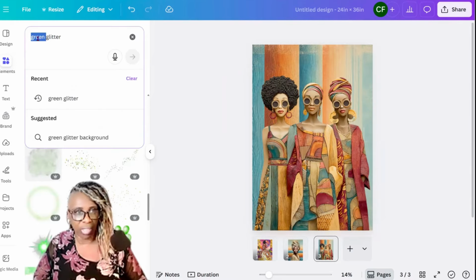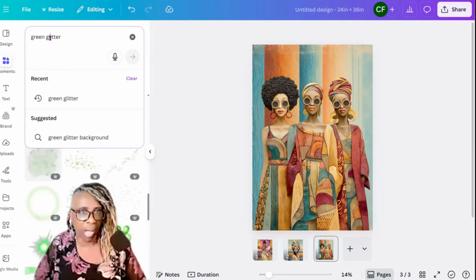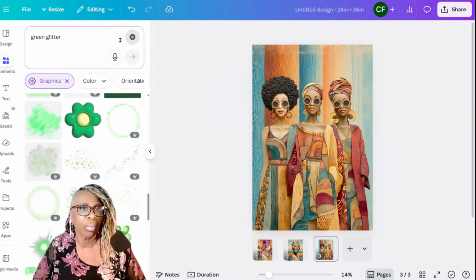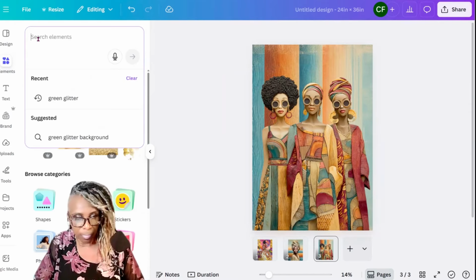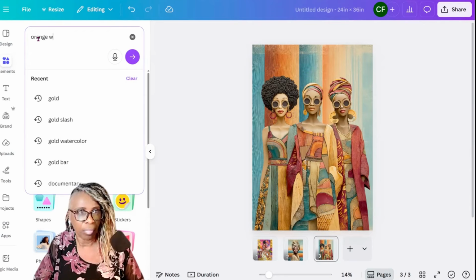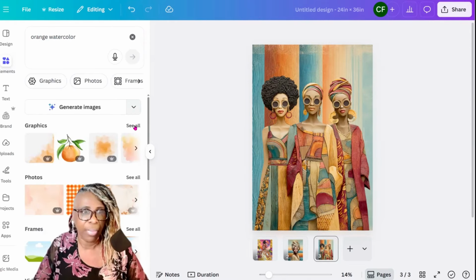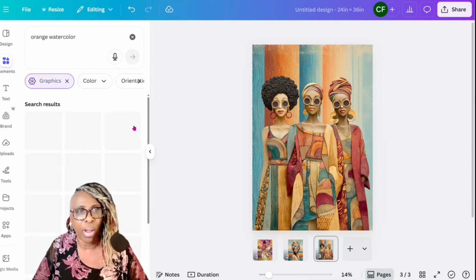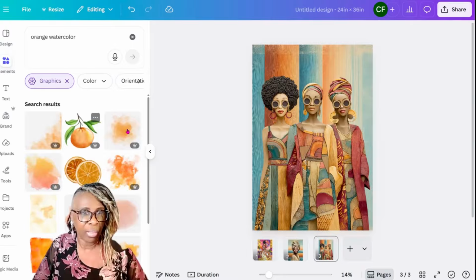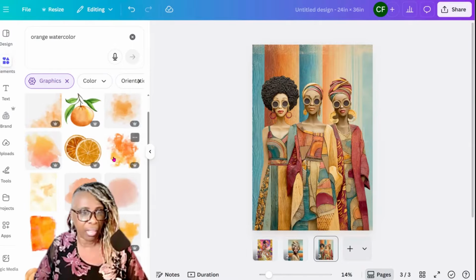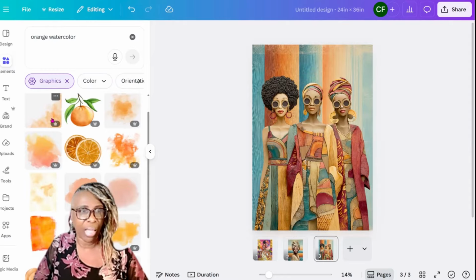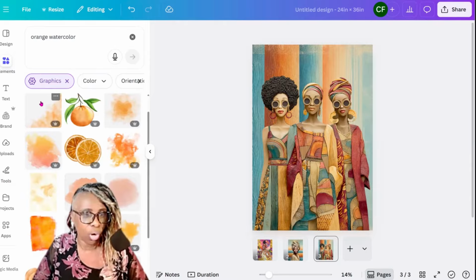How about, let's just put in orange watercolor. And let's see what comes up. Okay, so that's photos. I want to be on graphics. And let's scroll down and see if we can use something. I think we can for sure.